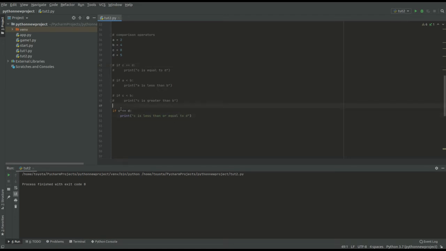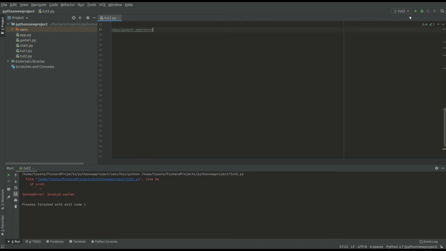We are also going to look at another operation where we're going to say if c is not equal to d, let's give it some space here, then we print c is not equal to d. So if we run this, what do we get? C is not equal to d, which is true. So these are the not equal sign. So basically that's what we have on comparison operators.